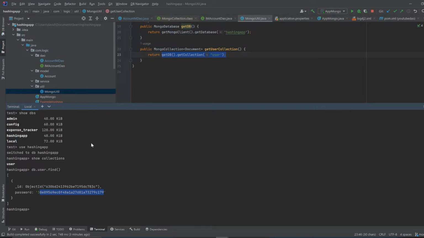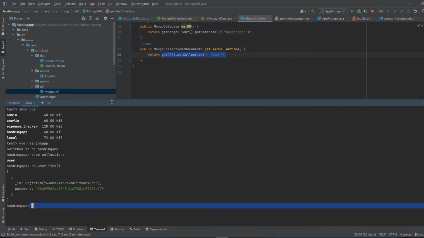So there you go, and I'll show you some other commands. Let's say you want to create a new collection in this hashing app database. The way you do that is you type in db.createCollection.